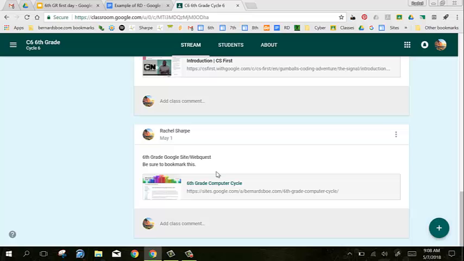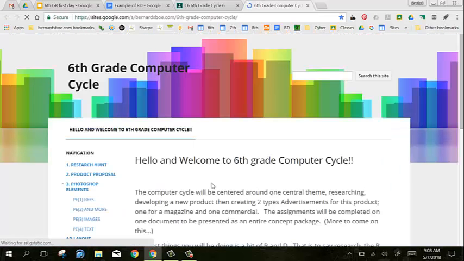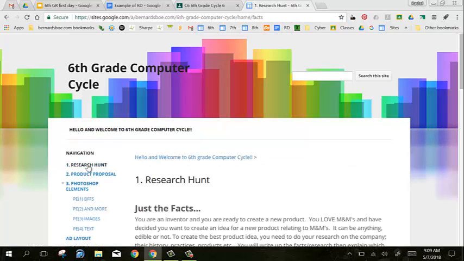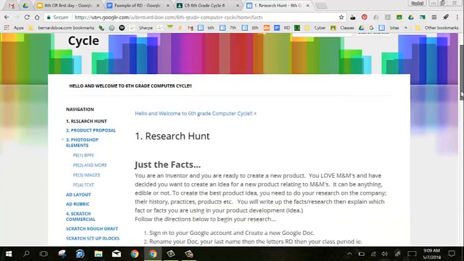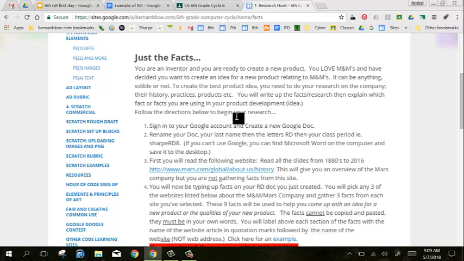So on the Google site or WebQuest, again, if you take a look at all of the links on the left, you will see that they are numbered for your convenience to know what we're going to be doing first, and giving you all kinds of background information. So the first thing you're going to be doing is the research. Now, these instructions may differ slightly from what the substitute is telling you. Please follow these instructions.